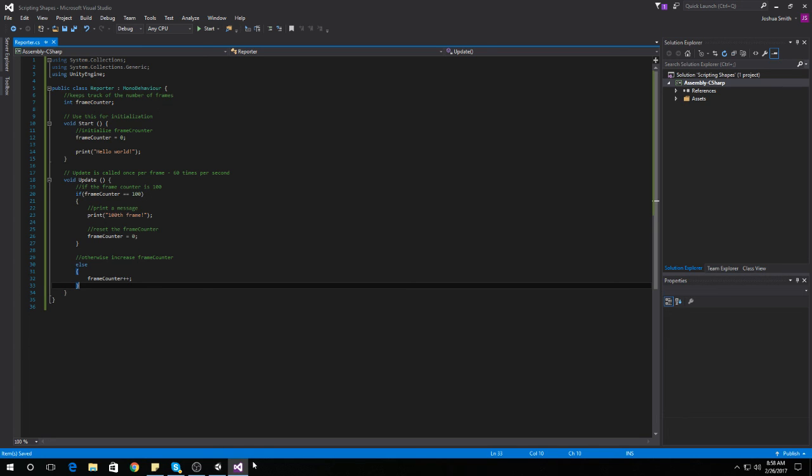Okay, so I've saved my work. I'm going to go back in here, and this is what should happen. We've created a variable called frame counter. When the game begins, frame counter should get set to 0, and we should print hello world. Then every frame, so 60 times per second, we're going to check if the frame counter is 100. If it is, we're going to print out 100th frame. We're going to reset it to 0. Otherwise, we're going to say frame counter plus plus. So until we've hit 100, the code's just going to go down here and go 1, 2, 3, 4, 5, 6, all the way up to 100. When we get to 100, it prints this and resets and does it all over again.